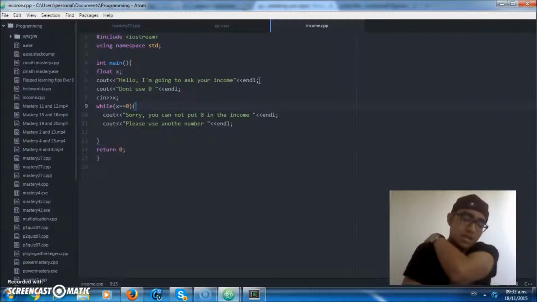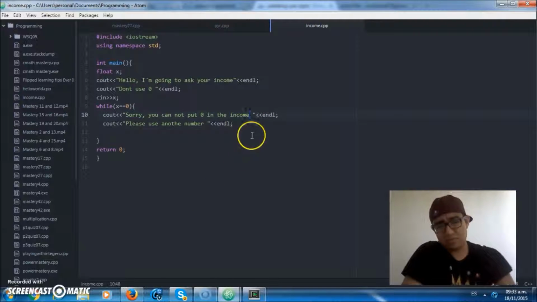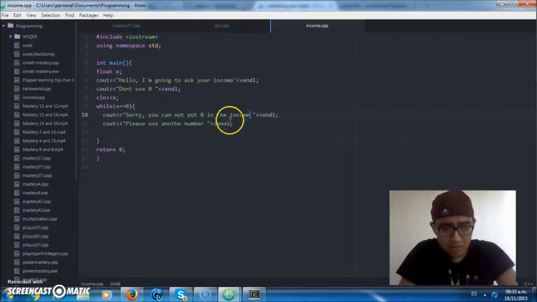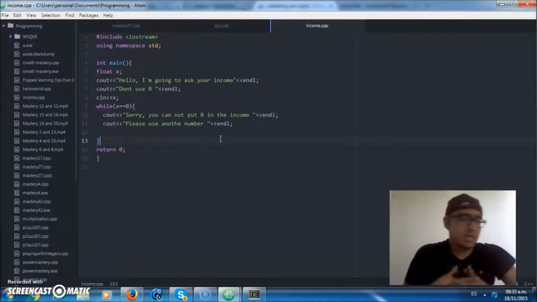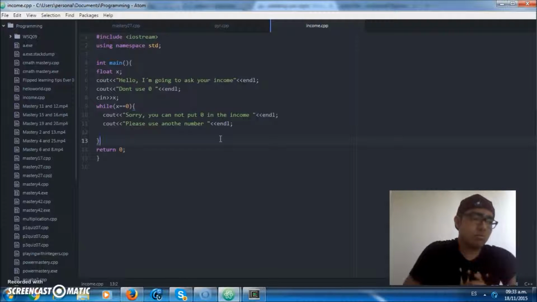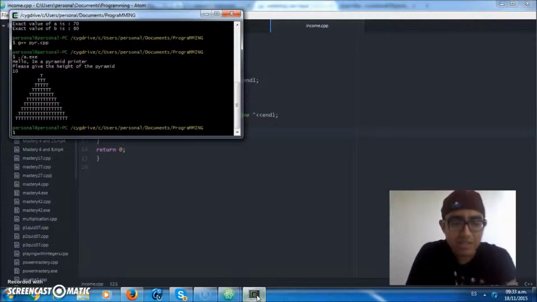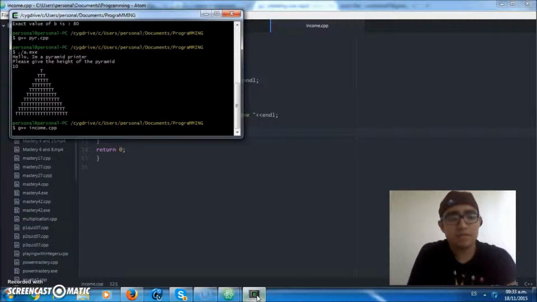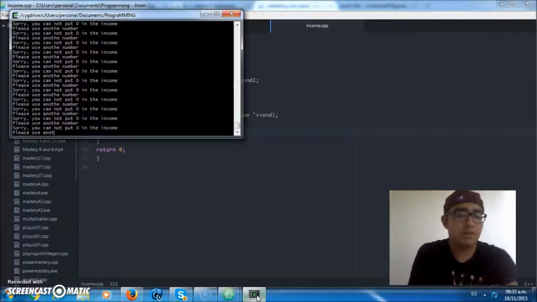Try to exclude these values, or try to not take these values in a variable, because it will be easier for you, and the user is going to get used to it. So let's compile this. g++ income.cpp and exit. Then use 0.